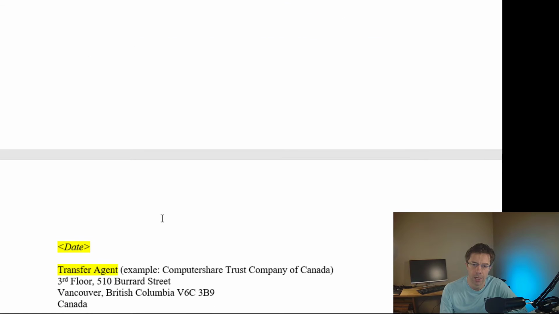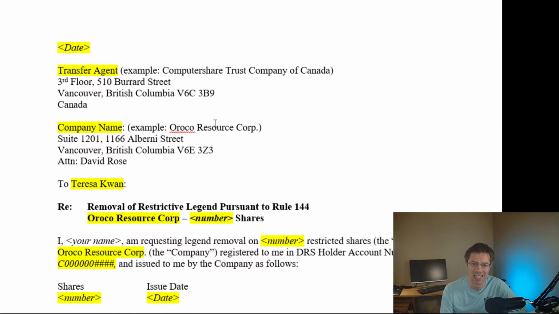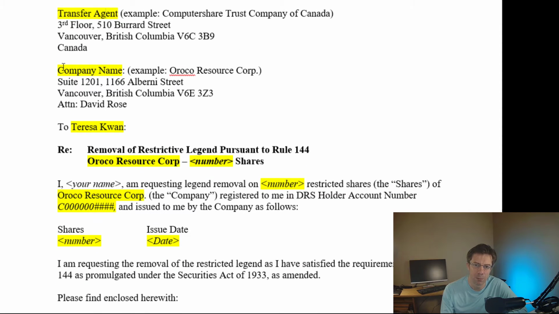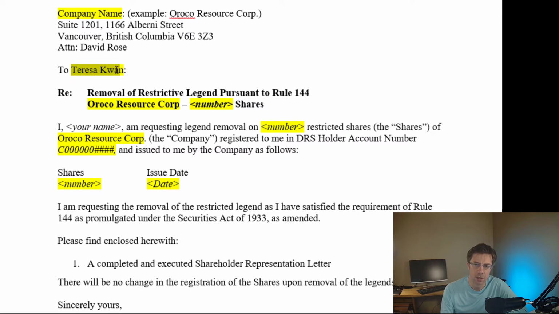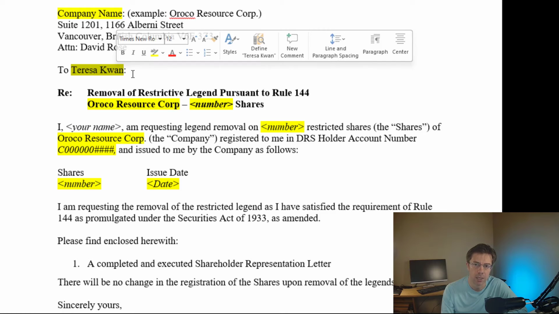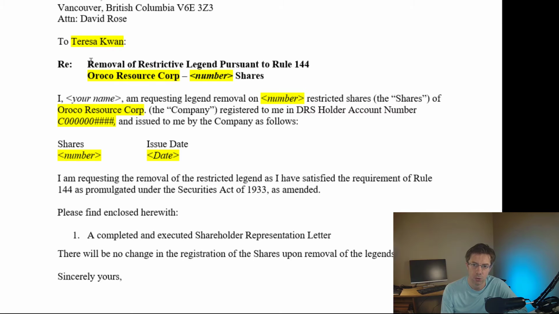So the request letter looks something like this. You date it, you put the transfer agent here, you put their address, you put the company name here. So Oracle, Aduro, Voxter. You address it to the person that is assigned within the transfer agent to your company. In this case, Teresa Kwan is assigned to Oracle inside Computershare. You say removal of restrictive legend pursuant to Rule 144. You put the name of your company. You put the number of shares.